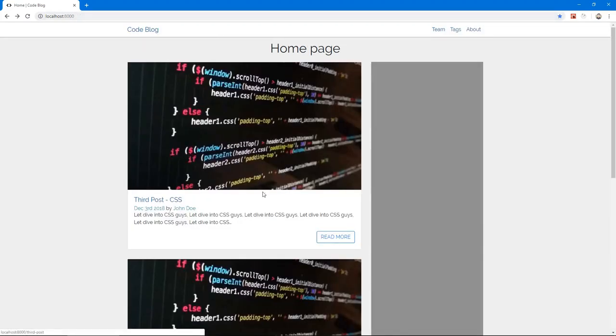So in this video we're going to be implementing tags. Tags is a really cool feature that allows your users to browse posts that have only one particular tag, which means these posts belong to one particular topic. So let's do that.